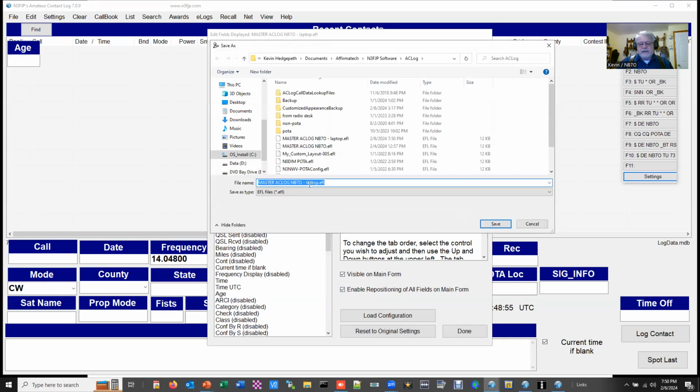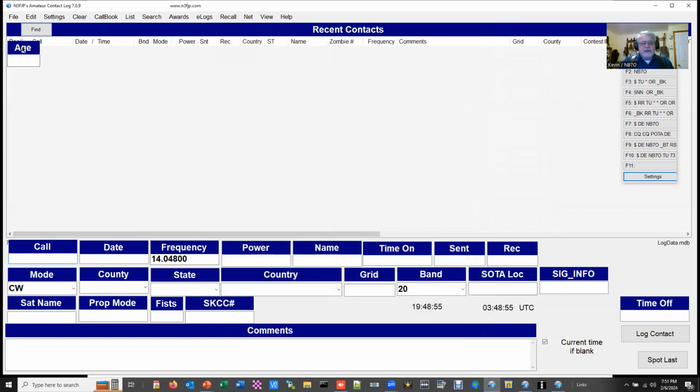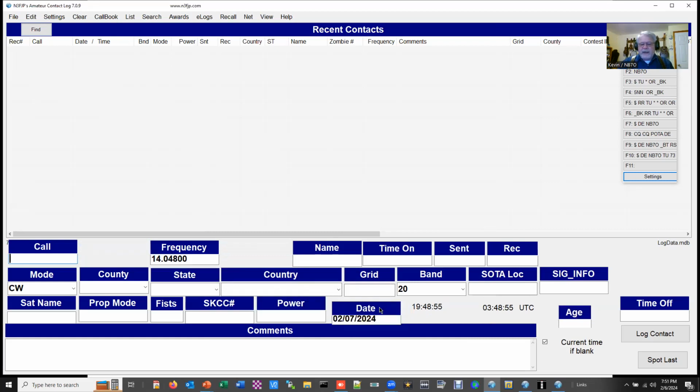Before you reposition, it wants you to save the current setup. And then you go into design. And then you can grab all of these elements and move them to wherever you want them, whatever matches the order that you like. If you don't like having UTC on there, you can turn it off. If you don't like SOTA or POTA, you can turn them off. If you're not an SKCC or FIST member, sure, turn them off.